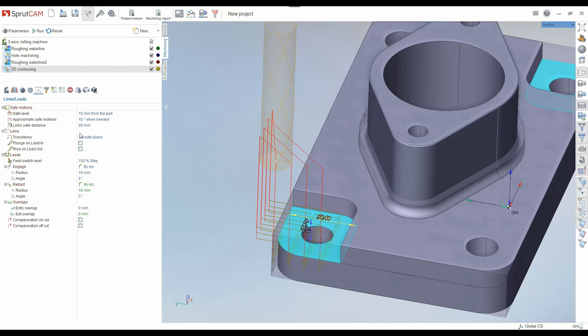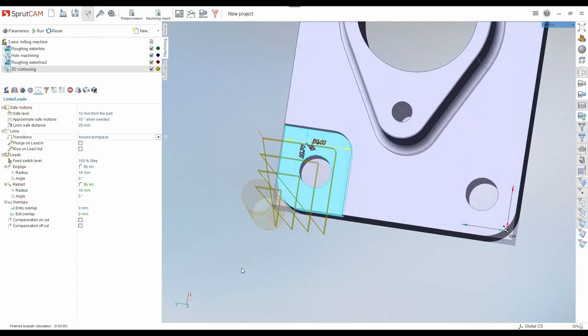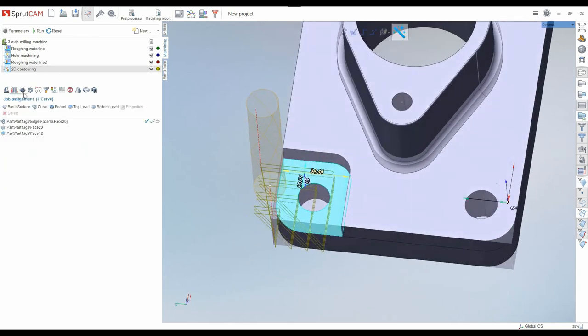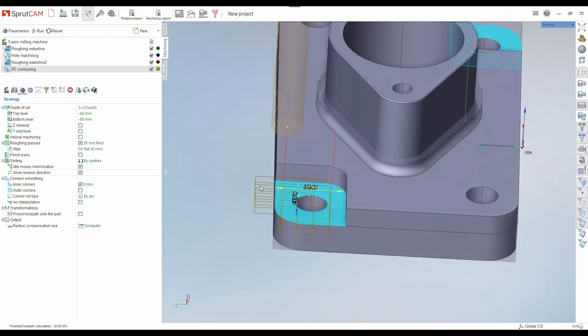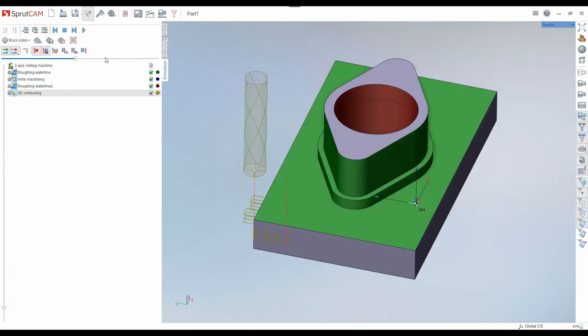Also, for convenience, you can make transitions around the workpiece. Press Run. And permit the reverse direction. Let's see the simulation.